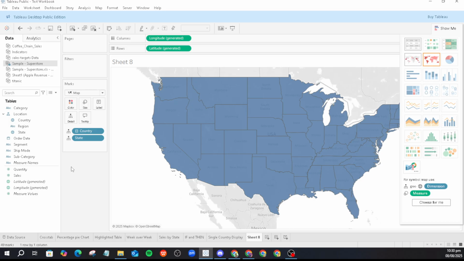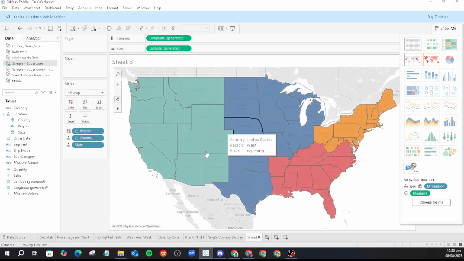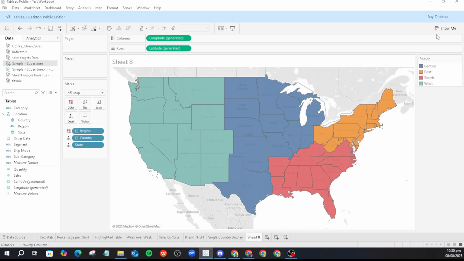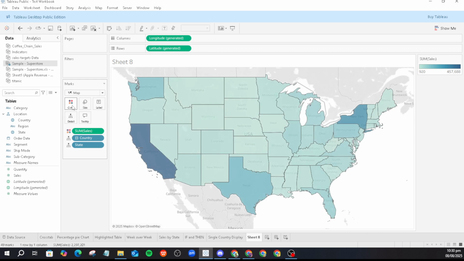Next, direct your attention to the Marks card on the side. Click on the Mark Type drop-down menu and select Map. This changes your visualization mode to a filled map, giving a more intuitive visual representation of data density across regions. To bring your map to life with color, you'll need to drag your measure, say sales, onto the Color shelf on the Marks card. This will color code your map based on the measure's values, creating a gradient effect that helps highlight variations and trends spatially.